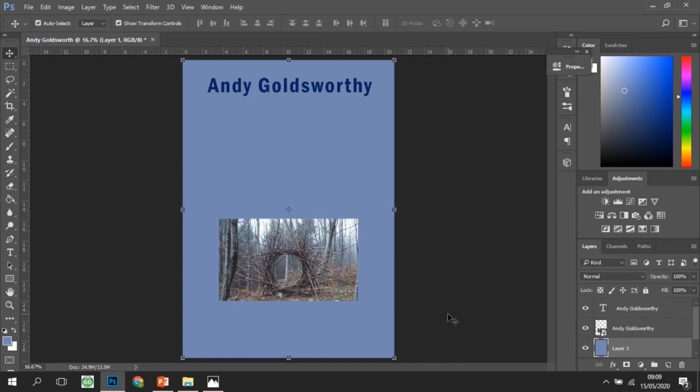And then equally, it might be that you think, oh, actually, I don't need that layer anymore. I think I'll delete it. So say if I decide I don't want that, you'll notice there's a tiny little bin down here. So I'm going to drag it into the bin.